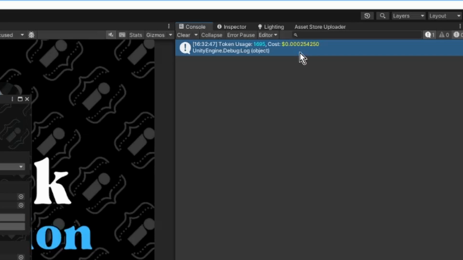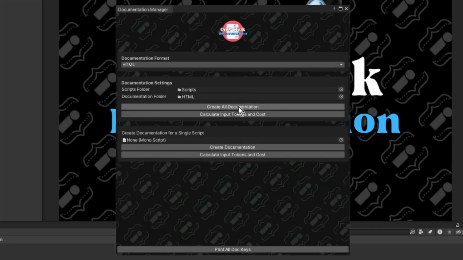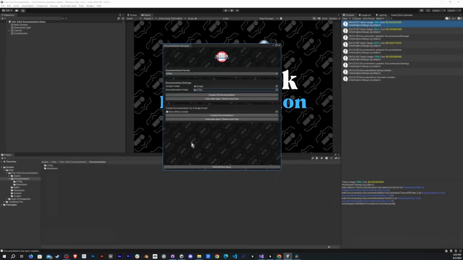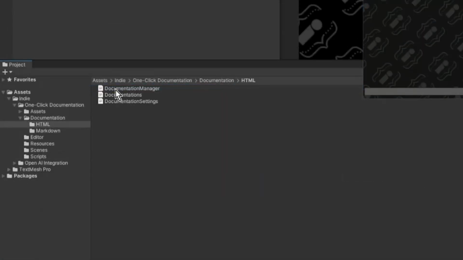And now I'm going to generate this documentation by clicking the Create All Documentation button. It'll take some time as it goes through each script. When it's finished, check the output folder. We can see our 3 new files.